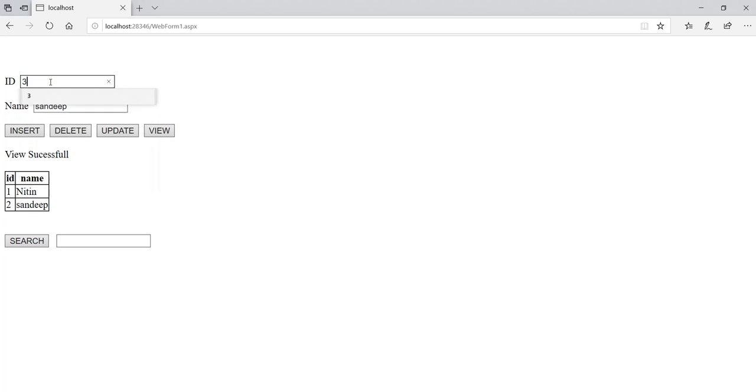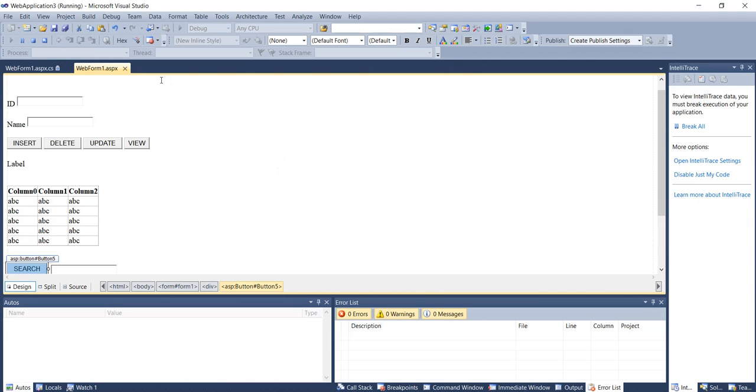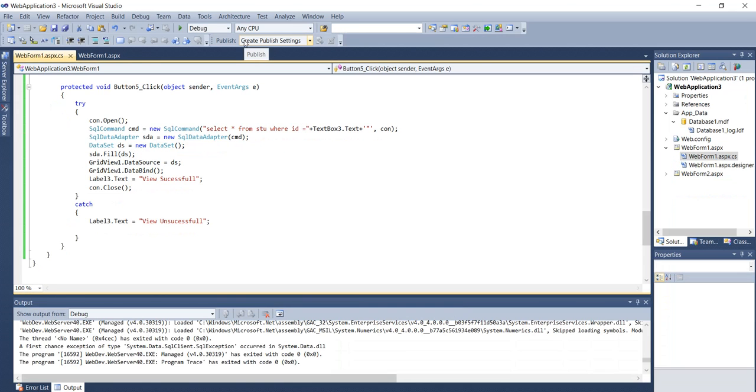So let me insert few more values. Let's say Miraj, this is the third value. Okay, now I'll insert one more value, let's say Palin. So these are the 4 values which I have inserted. Now let's try and search for particular value. Okay, there's some mistake. Select asterisk from student where id equal to is what I have to mention. Okay, I'll just stop this.